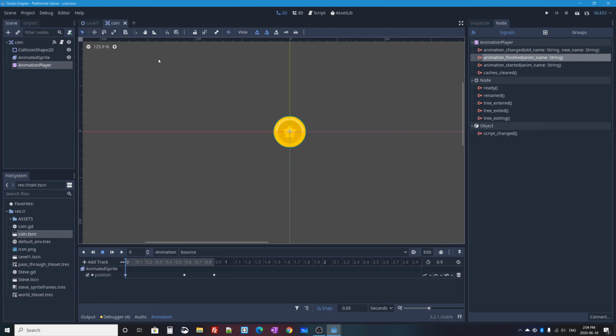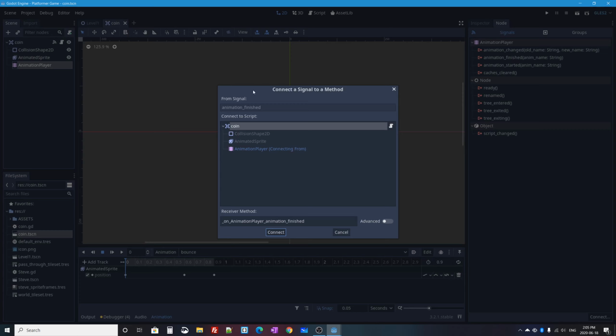So with the animation player node selected, I'll go to the signals tab under the node dock, and I'll double click on animation finished. And of course now it pops up with this window that's asking me, where do you want to put the code, the method, or the function that handles that signal being emitted. So I'm going to select the coin itself, and it's going to have on it now a function called onAnimationPlayerAnimationFinished. That's a bit of a long name, but that's the default, and that's okay. So I selected the coin root node, I'll press connect.